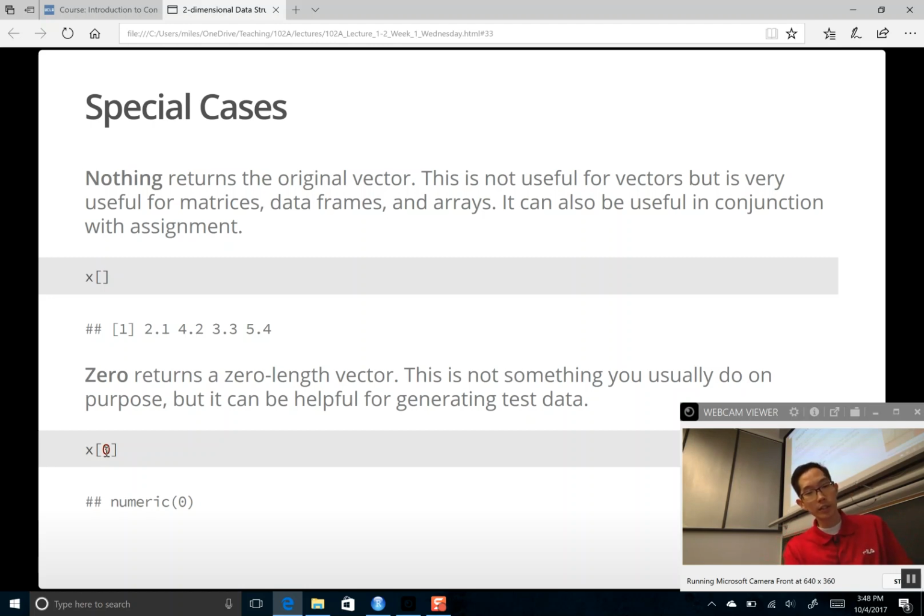And if you put zero in the bracket, it returns a zero-length vector. So x is a numeric vector, and if you say x square bracket zero, it gives you a zero-length numeric vector, which is basically an empty vector. It's not the null object, but it's an empty vector. So anytime you see numeric zero, logical zero, or character zero, it means it's a vector of that type, but its length is zero.